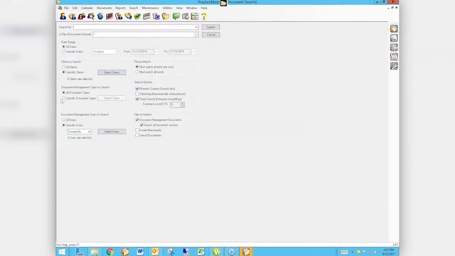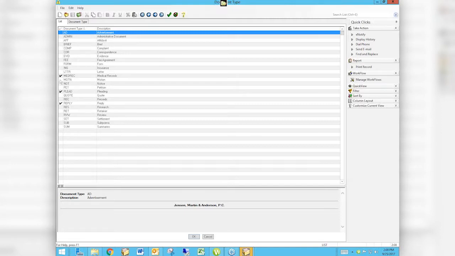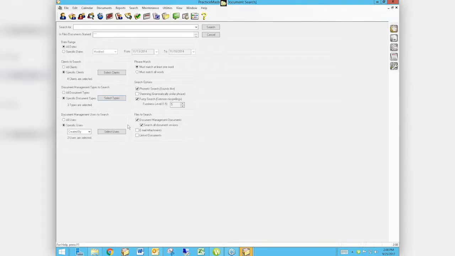And then we can also do doc types. So if you have a certain doc type that you would like to search for, you know that it's a pleading, or you know that it's a medical record or a fee or a brief, these are all your doc types that you have. So you can limit your criteria that way. And you also can do by user. So if we want to search for just a certain user's documents, whoever it was created by or whoever is responsible, you have both of those options, and again, you can select users there.